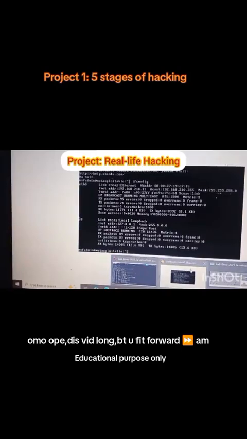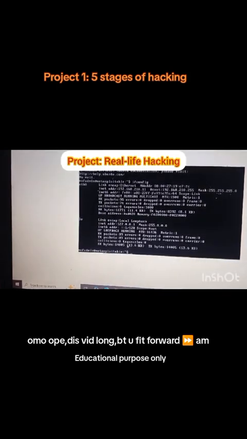Alright guys, in my last video I talked about the 5 stages of hacking. So it is time for us to practicalize it in real life. Now we are going to hack this particular software in 3 or more different ways, using the 5 stages of hacking.